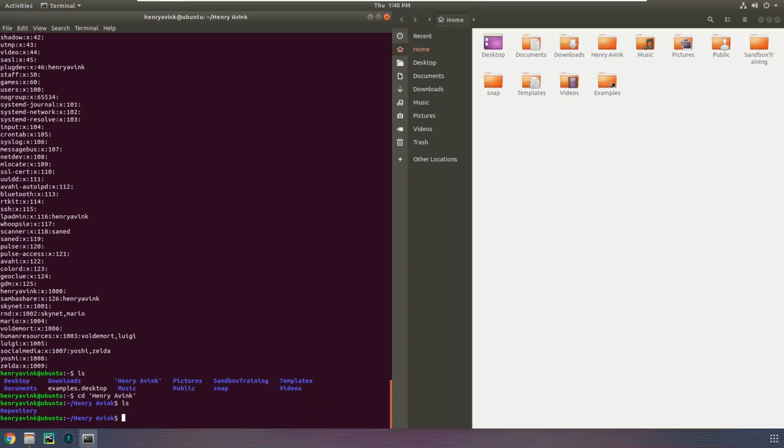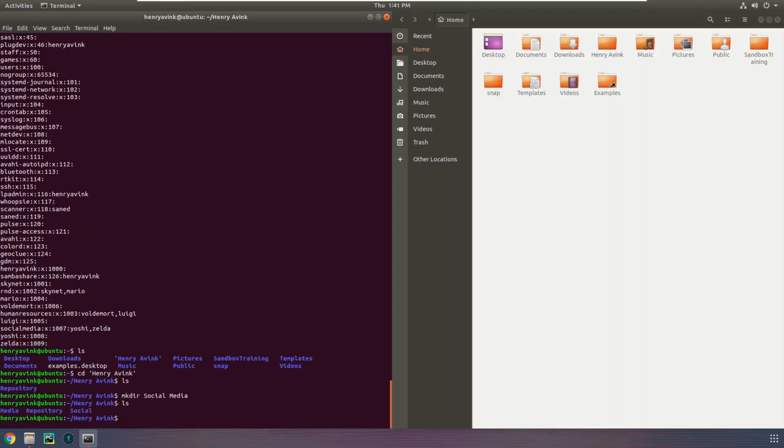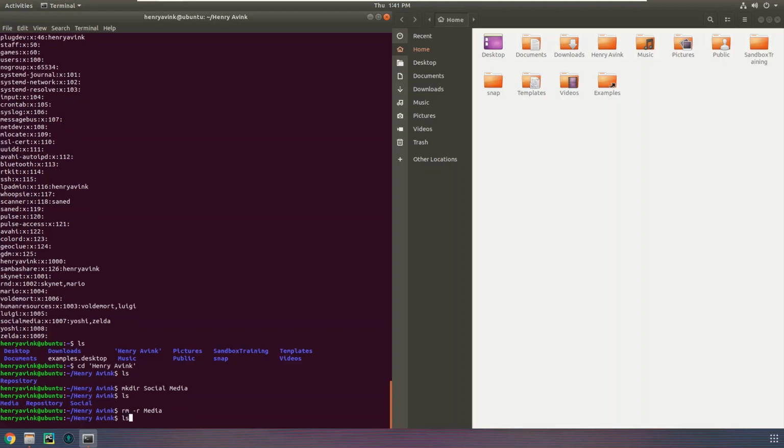Now we're going to create a new directory. In order to do that, we're going to do mkdir and then the directory name. So we're going to do social media. And then if I do ls again, you can see, oh shoot, I forgot to add the little quotation marks around the edge. So this is actually a great time to show how you can remove directories. If you do rm -r and then the directory name, so we can do media, then we do ls again, you can see that's gone.